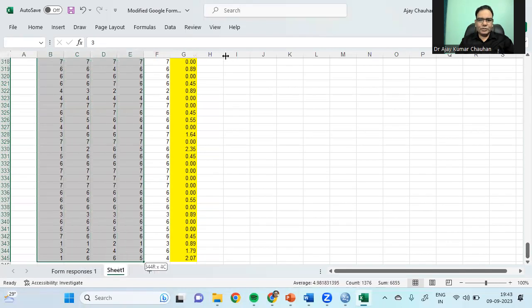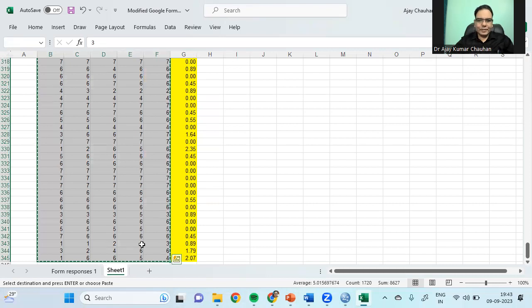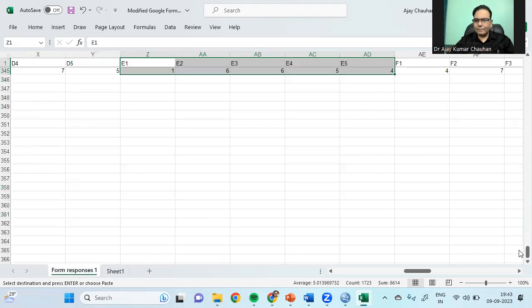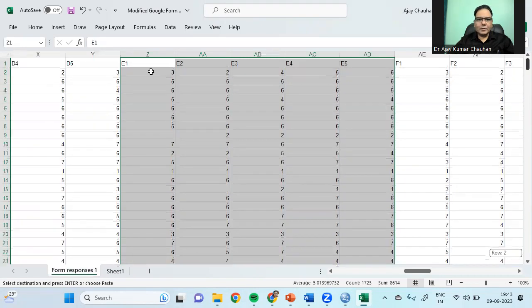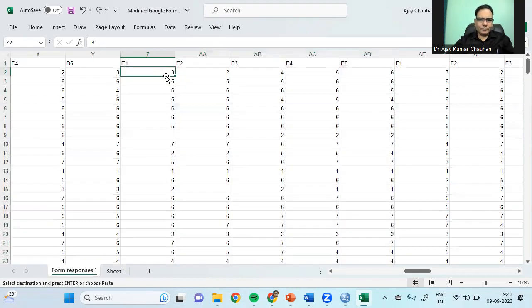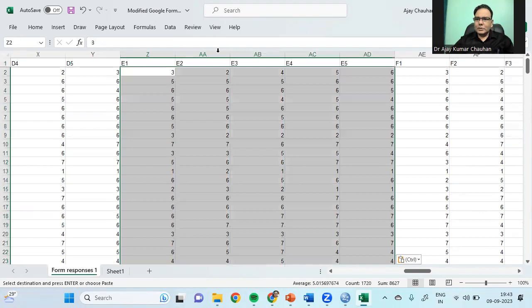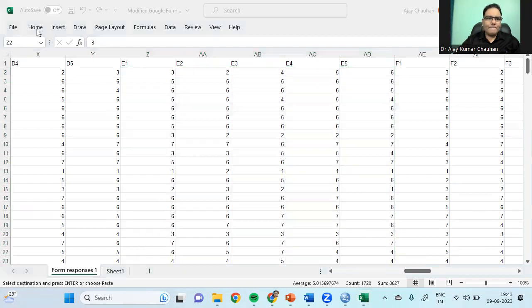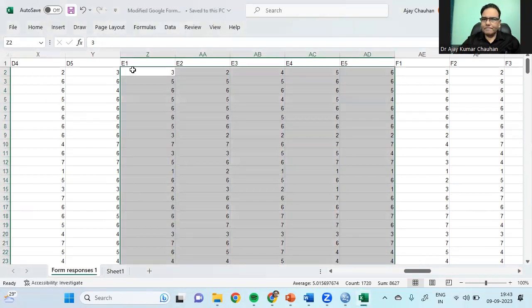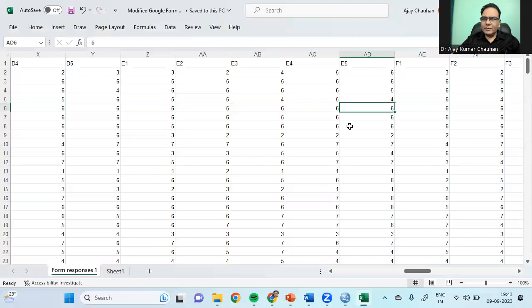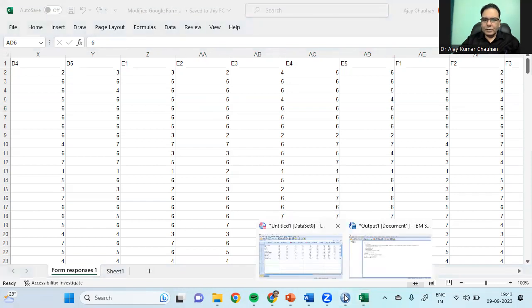And after doing this, you just copy it and paste in the original file. Okay. So you should do this process for all the constructs and then save it. After saving it, now you can import the data in SPSS.